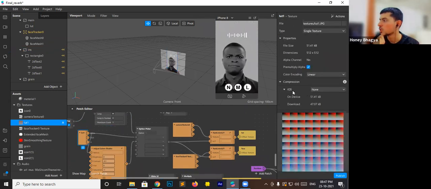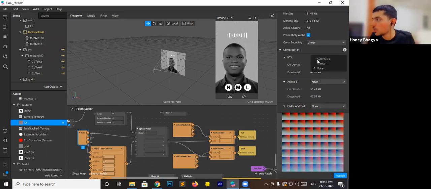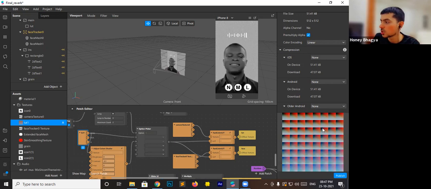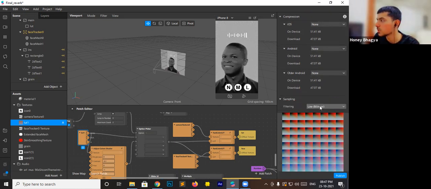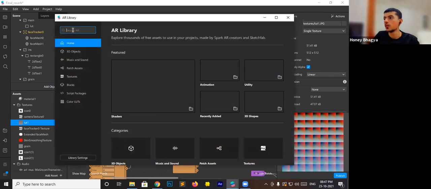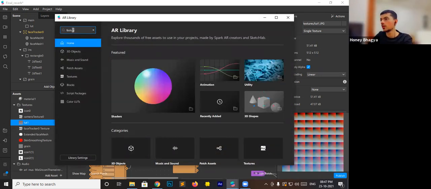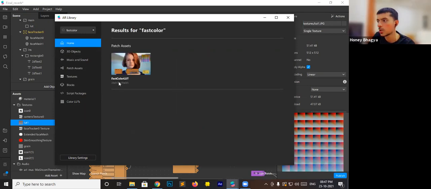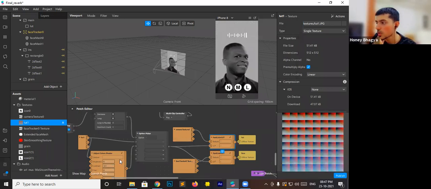Here's my LUT. To keep your LUT intact, you need to turn off the compression so that the Spark compression does not mess with your LUT, because if you keep it turned on, you will see a different oversaturation on your effects. So make sure to keep this off. We have this here. Then I'm using the fast color LUT. Again, you can find this in the Spark library. You can use that. And I have connected this to the LUT.